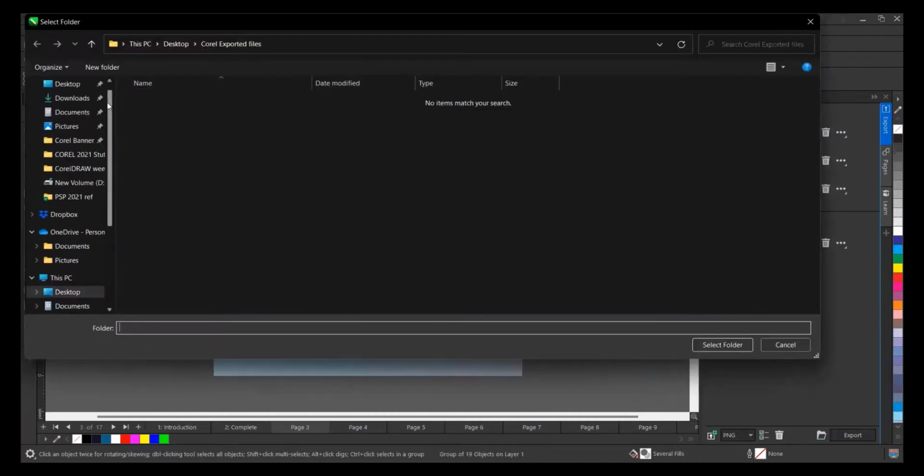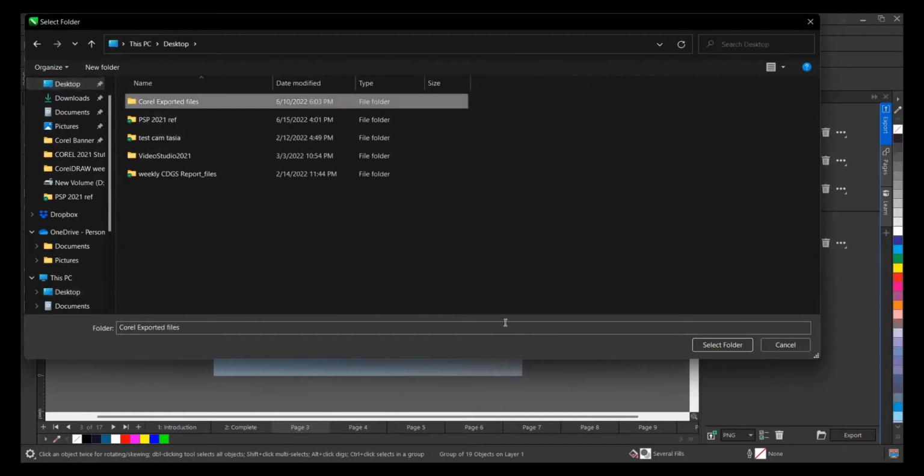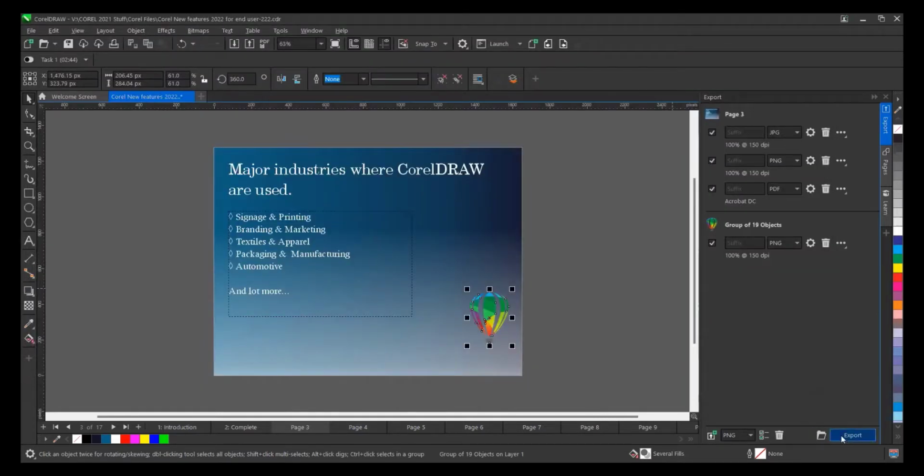So I already have a folder on the desktop, Corel exported files. I have to just define the folder and now have a look. When I click on this, let me just check whether the folder is empty or not. So currently I'm moving this to somewhere else.